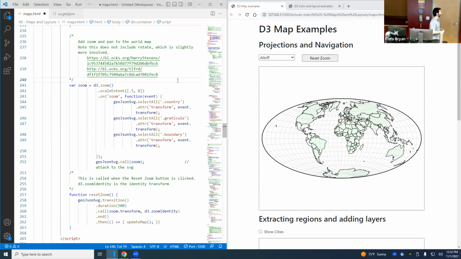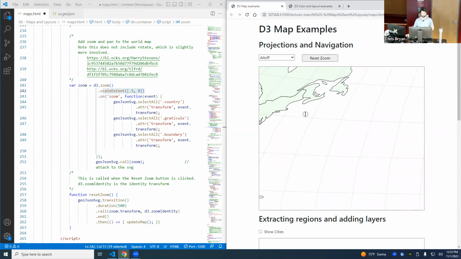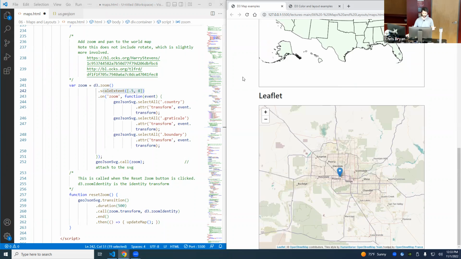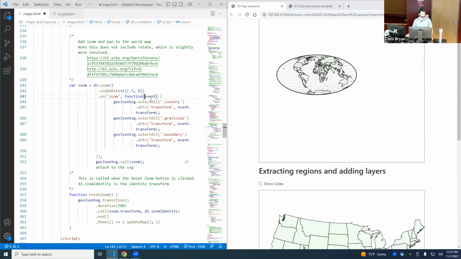To add zoom functionality to a chart, this is how you can do it. We'll say d3.zoom. This says we want to add zoom functionality to an SVG, to a chart. Scale extent says how far in or out we can zoom. If I scroll in, eventually I can't go in anymore. Same thing going out. That's as far out as I can go.